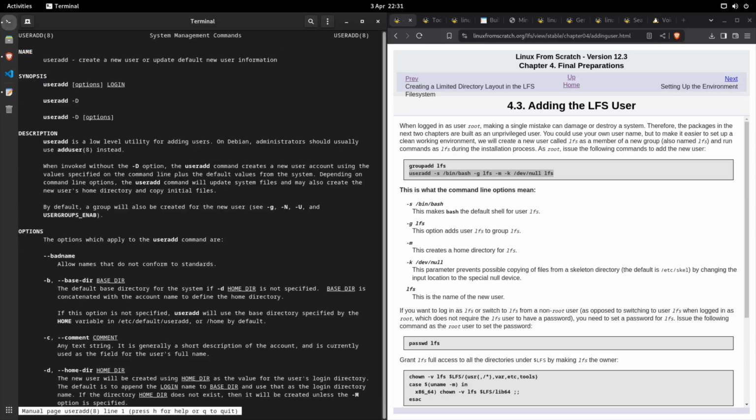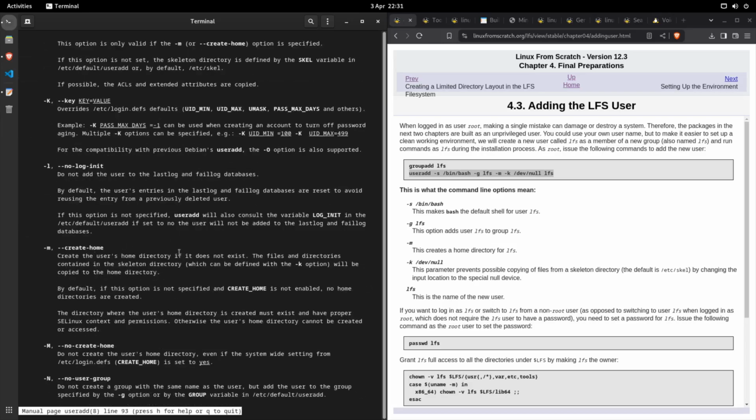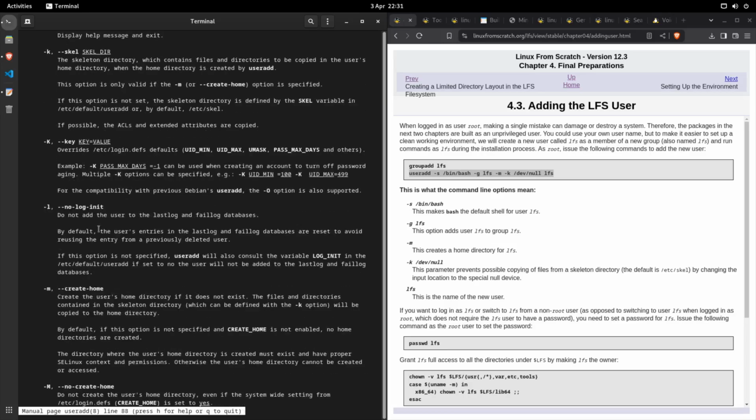Man useradd. And what's -m and -k? -m will create home, and -k is what? It's lowercase. All right, so that's the skeleton directory. Okay, this is fairly straightforward. So it creates the home directory, doesn't copy anything over from the skeleton directory by the looks of it. I think it just makes an empty home directory.